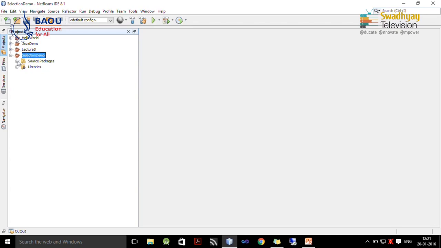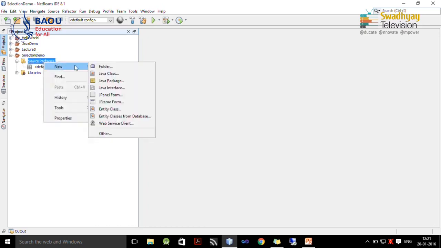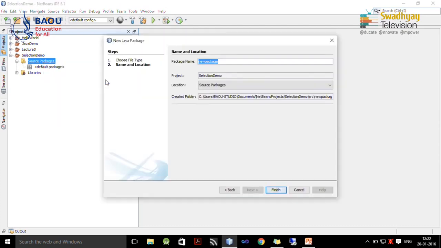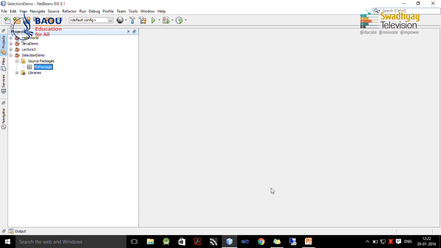If you follow the mouse pointer, you can see this is our project SelectionDemo. Now, expand Source Packages, right click on Source Packages, and then New and then Java Package. Here I give my package name as mypackage, and I will store all the classes inside this package. Here I am pressing Finish. So, one package with the name mypackage is created.